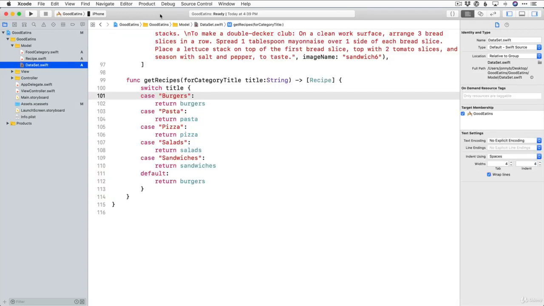In the next one, we're going to take a look at how to work with a table view, okay? So hope you're excited for that, and I'll see you then.